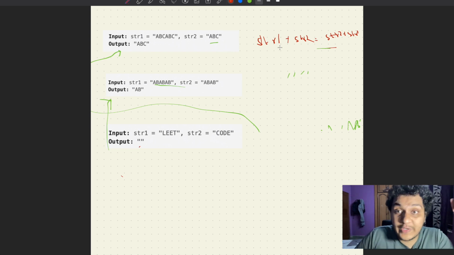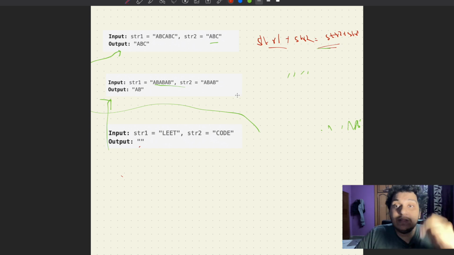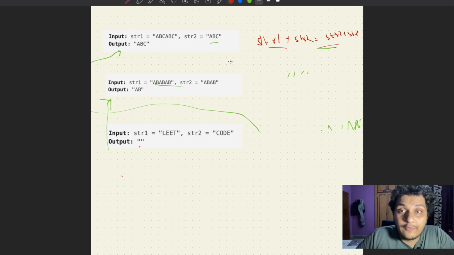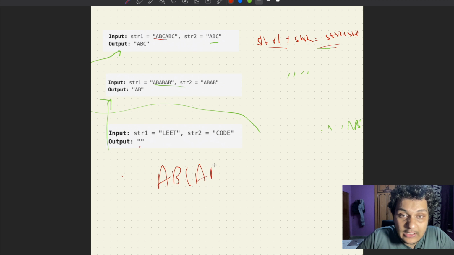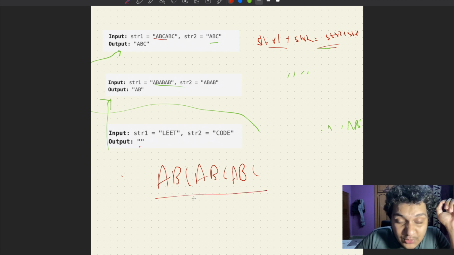So in this case, string 1 plus string 2 is equal to string 2 plus string 1. We had seen this for every condition. So here we will have a big string. If we add these two strings, A, B, C, A, B, C, we can say any part of this substring can be divided into string 1 and string 2.